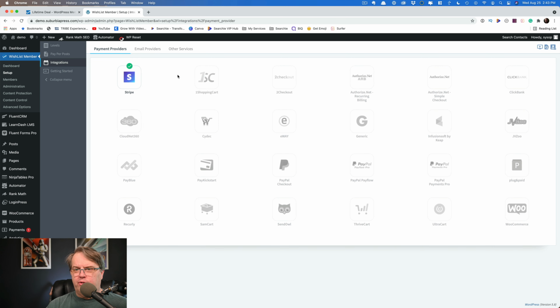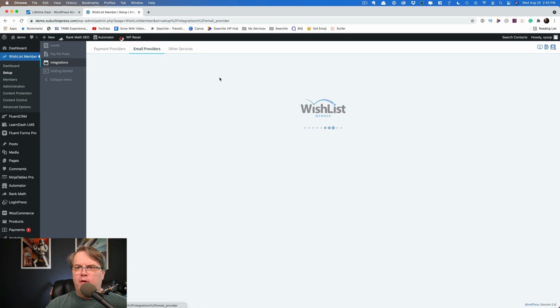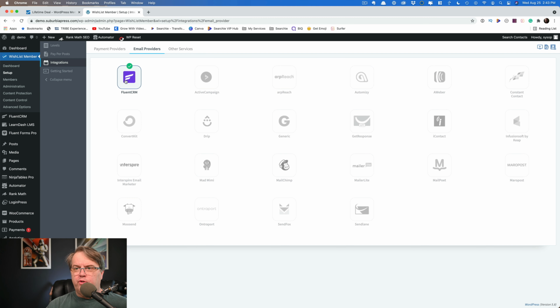The same thing happens with different email and other services, and we'll go over those in a moment. There's also a generic one over here. So sometimes you may work with a webhook or something that you don't have a direct API integration. There's always usually a generic way to get through. If we come over to email providers, I use Fluent CRM.